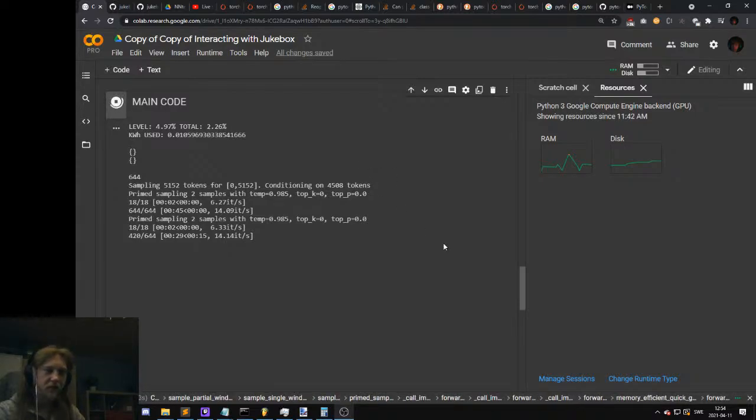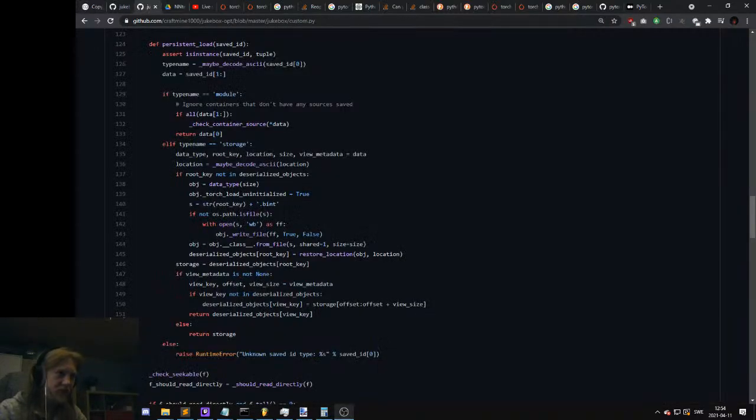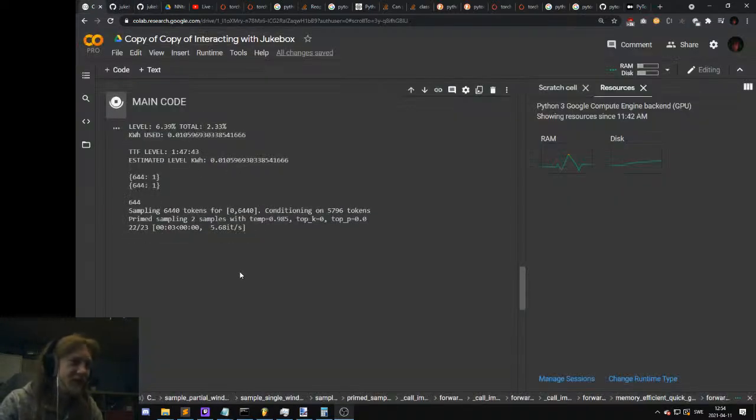But at the same time, kind of retarded because I tried so many things. So many things. And not once did I look at a simple persistent load function and modify that instead. Whoops. Well, that's what you get.